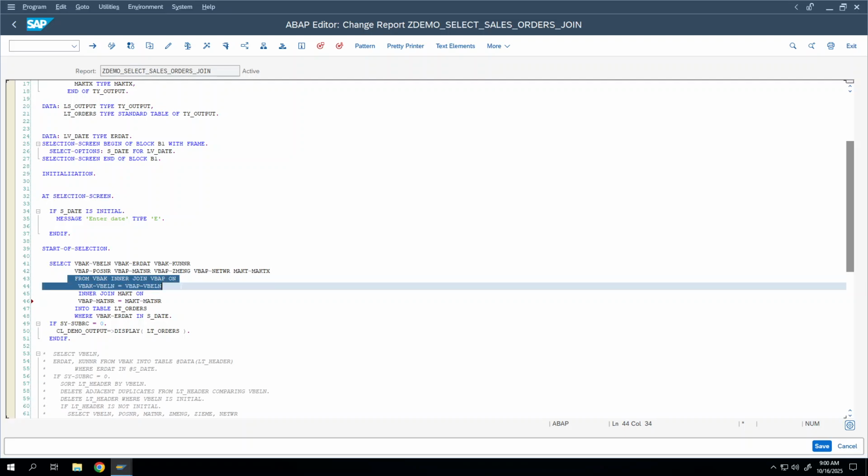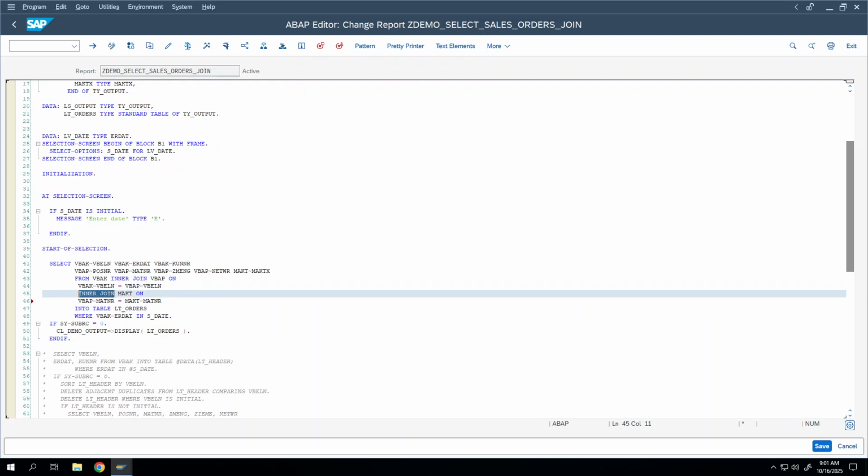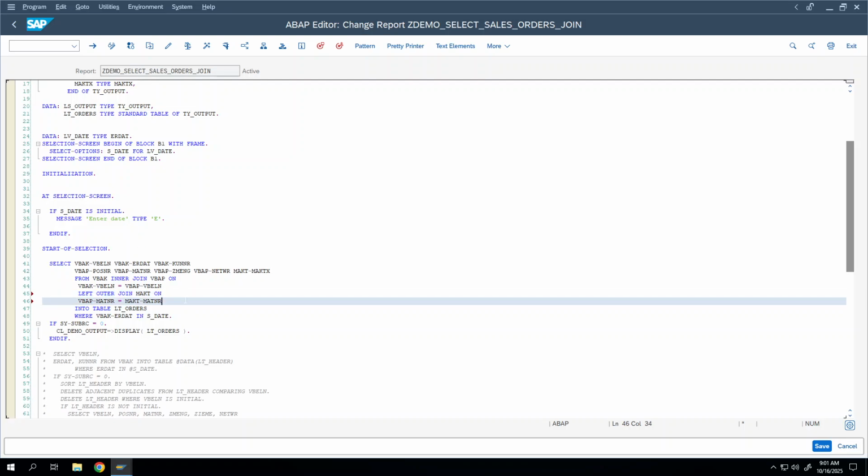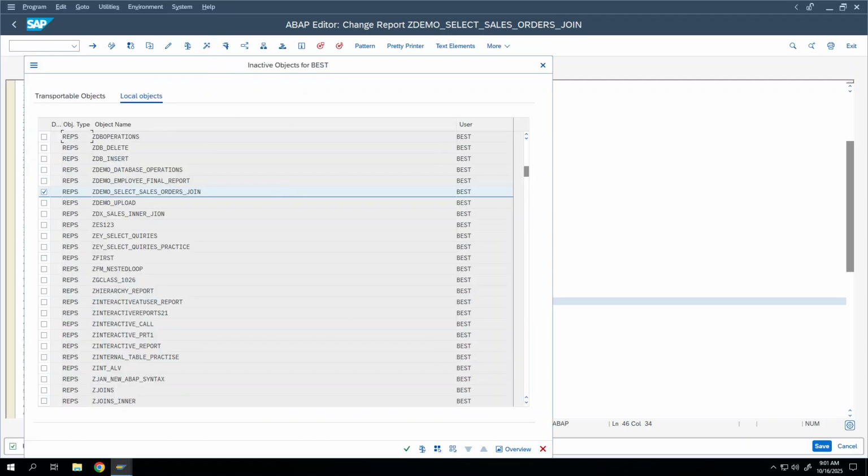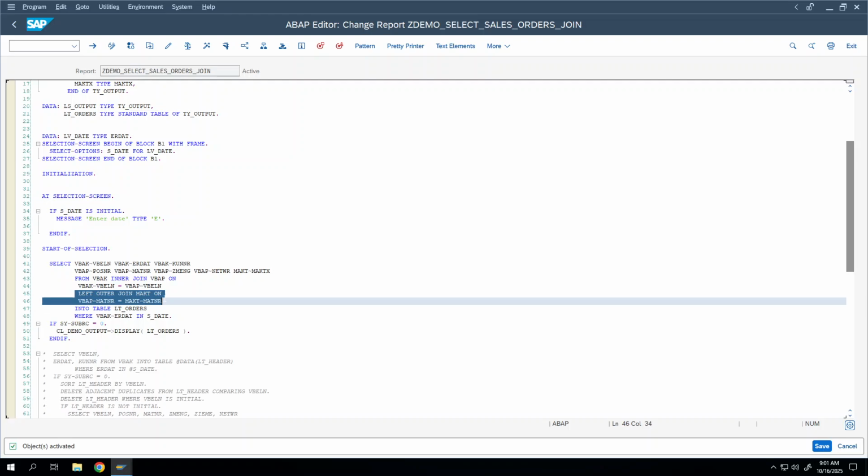In that case, I'll use inner join for header and item level data and left outer join on MAKT. A combination of both joins. Now, let's see which output we are going to get. We changed the material text join to a left outer join.